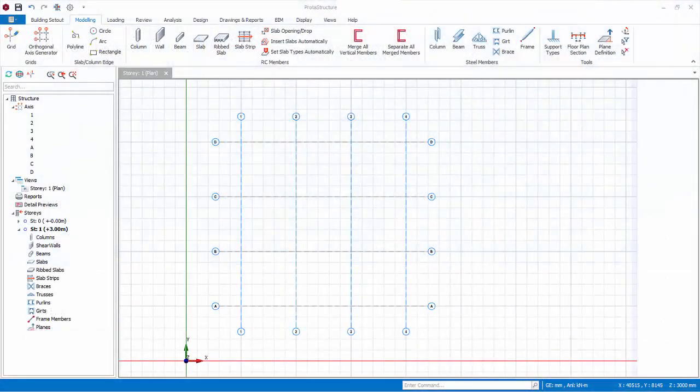Kindly open the previous model, where 4 axes with 5 meters spacing each were created, or generate them using the orthogonal axis generator. We will now go through the various selection methods. All axes and members created will be listed in the respective folders.